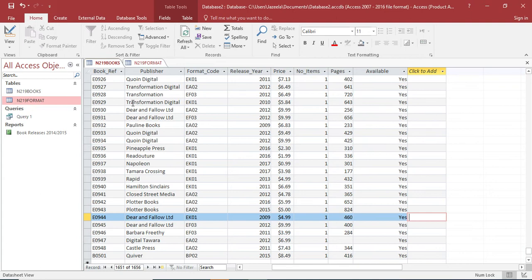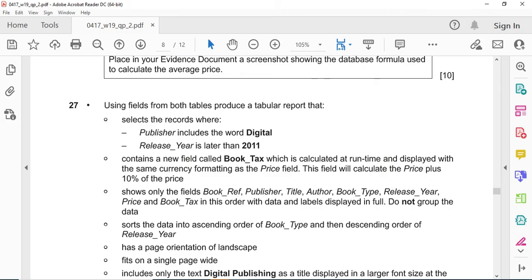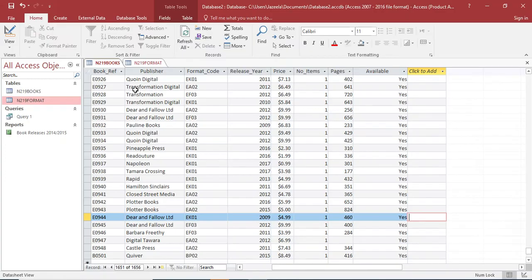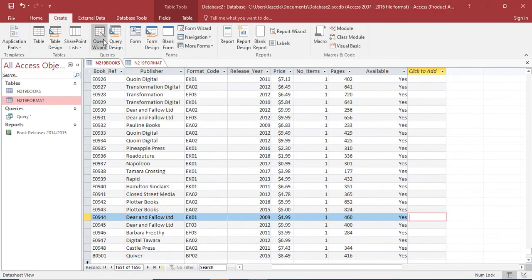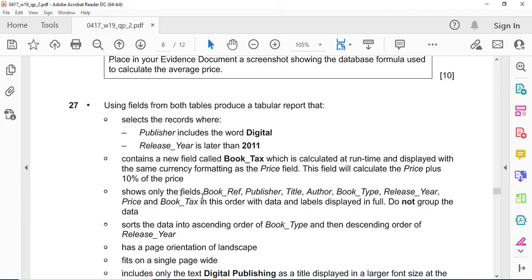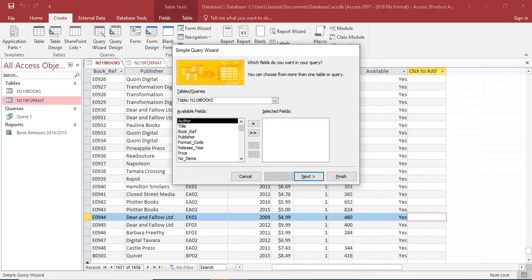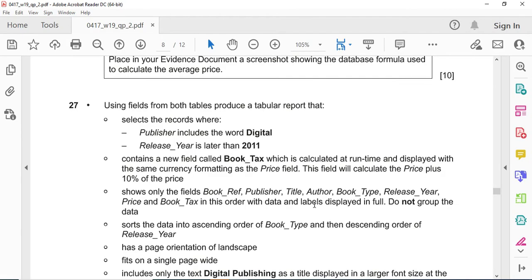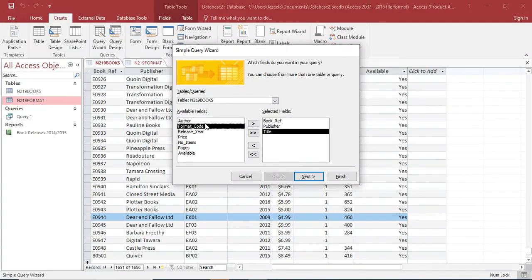Okay, now I'm going to create another report. So again there are some conditions. So I'm going to create a query first. So click on the Create tab, Query Wizard, Simple Query Wizard. Now I have to choose the fields according to this. Show only fields: book reference, publisher, title. So book reference, publisher, title, then author, book type.